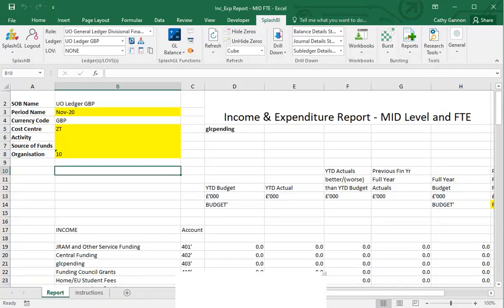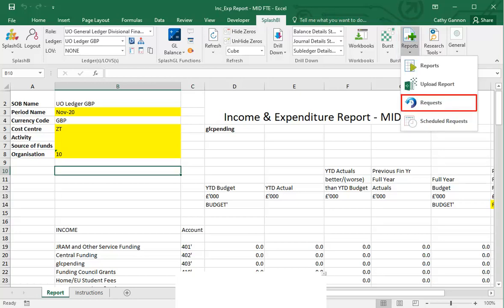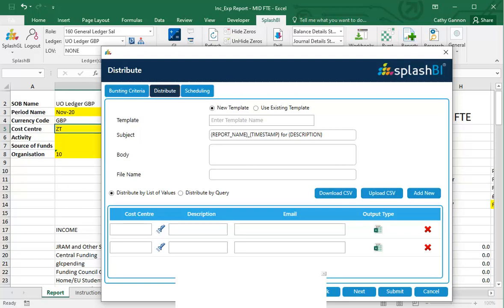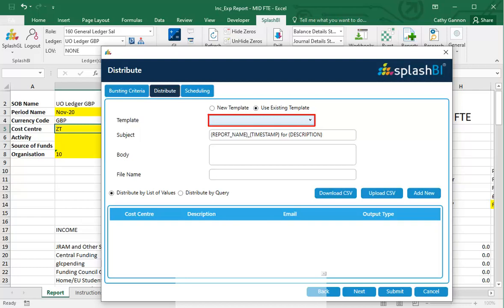The list of reports can also be found by clicking the Reports button and selecting the Requests option. Again, we'll click to close it. The next time the report is to be run and distributed, you can use the template that you've already uploaded. Toggle the option to Use Existing Template. A drop-down list appears for the template name. Click to view the list.